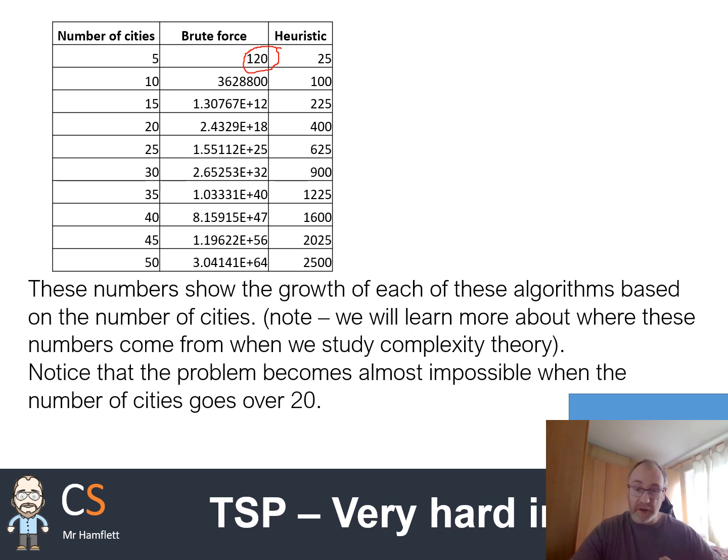This is based on complexity theory. If you've not studied complexity theory yet, this is essentially the rate of growth of the algorithm. So as the number of cities increases, the amount of time it takes will also increase. As I said, these are just numbers to help show the growth. With 10 cities, you can see the number has astronomically increased. When we get to 15, that number's gone crazy. By the time we get to 50 cities, well, that number is absolutely bonkers.